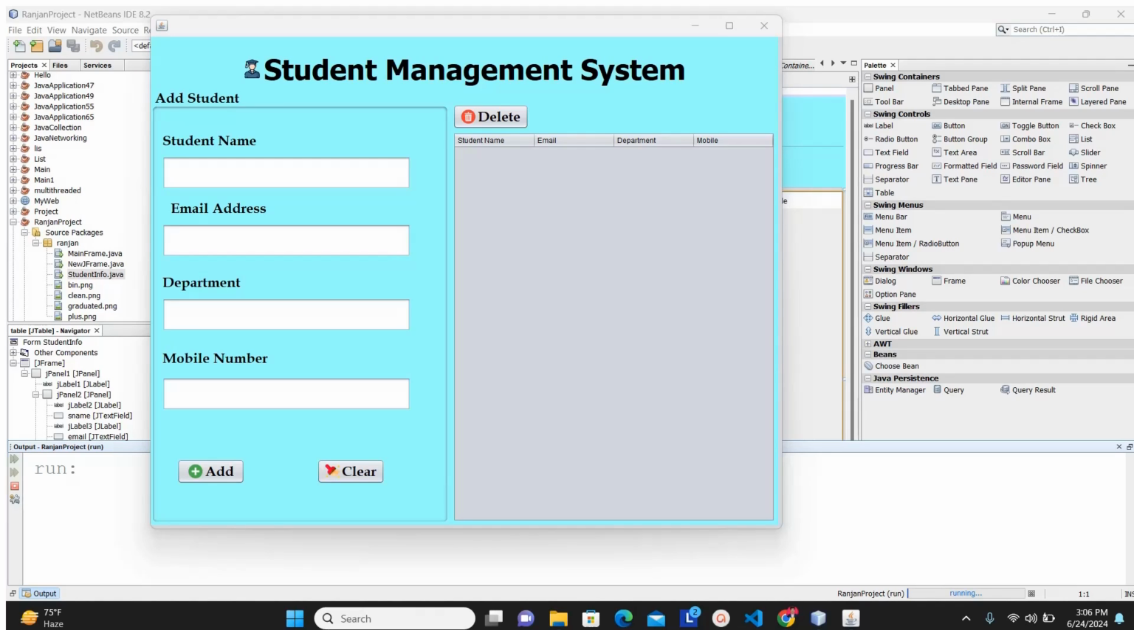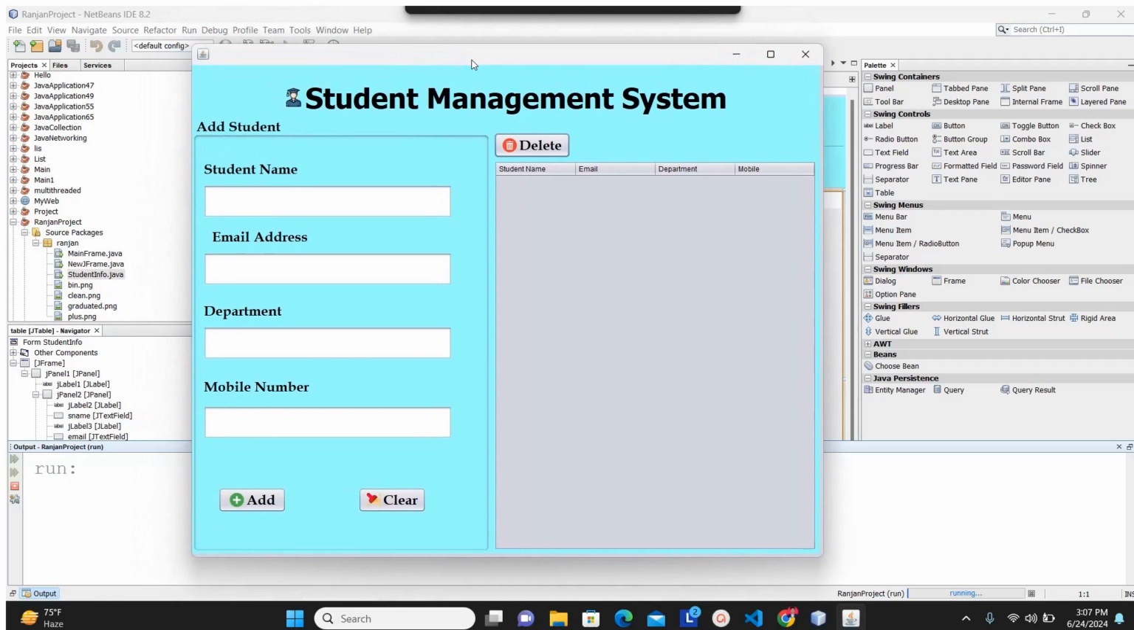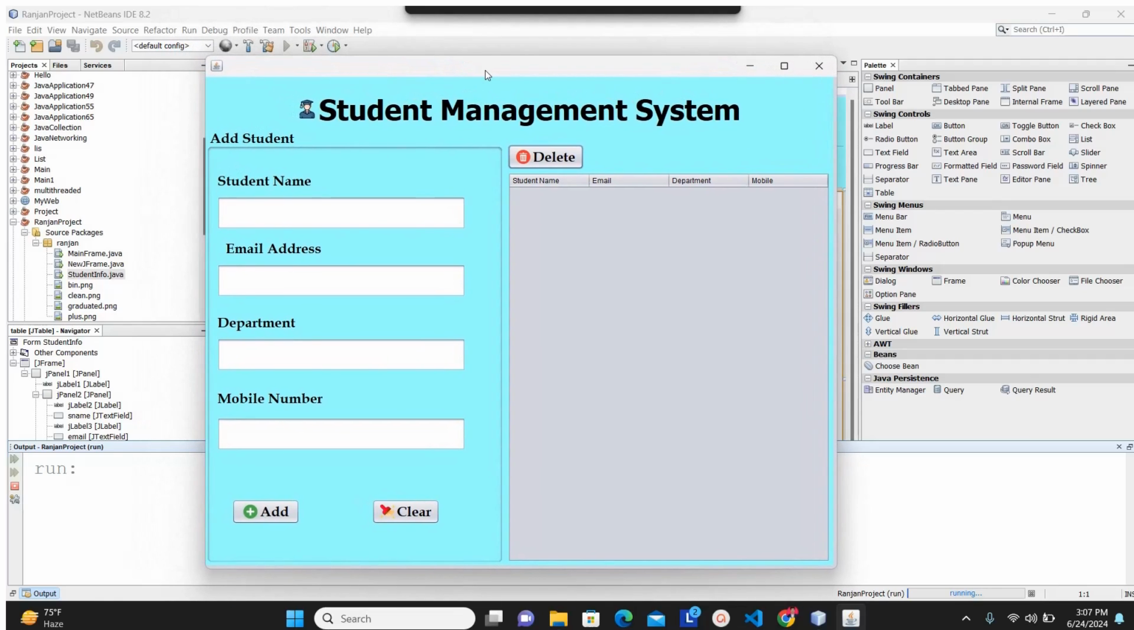In today's tutorial, I'm going to teach you how to create GUI applications using Java programming. I'm going to teach you how to create a GUI application by creating a simple project that will enable us to store the student information.